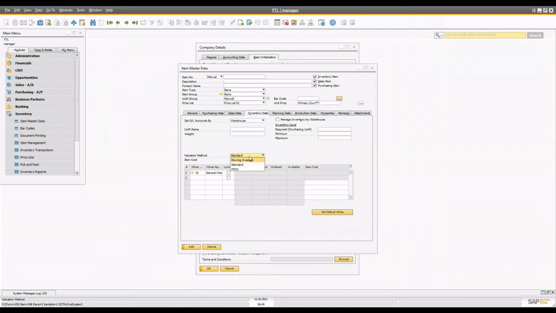An additional valuation method exists for serial and batch managed items. That method will be discussed in a different video, so I'm not going to cover it in this video, because we also have to learn about serial numbers and batches before that. So we will learn that one first.